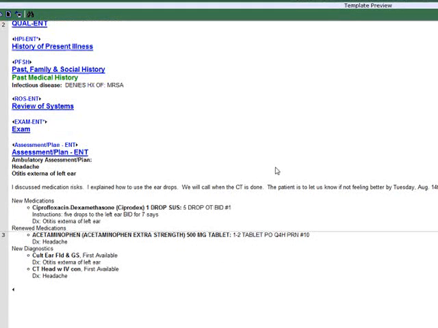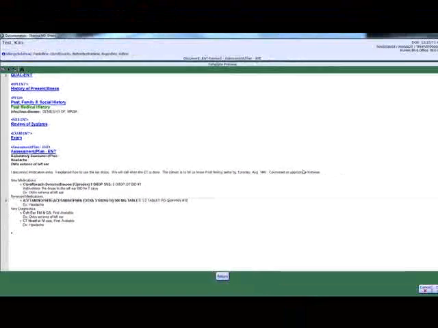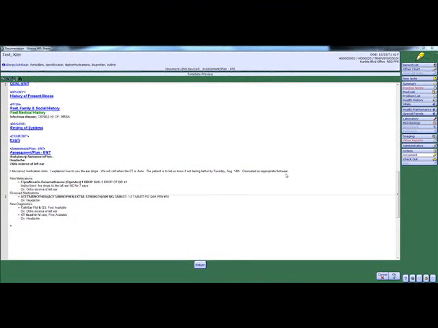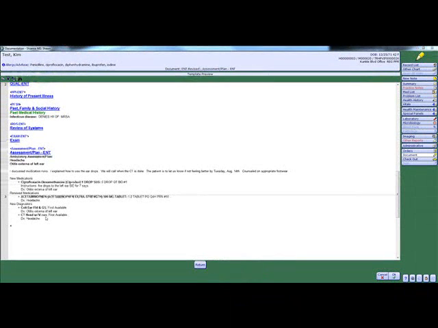Okay, assessment and plan. And this is similar to what we've been seeing all along now. We've got 2 diagnoses, headache, otitis externa. I've got all the free text stuff that I just typed in, and also that line on footwear. I have my medications and my 2 tests. All well and good.